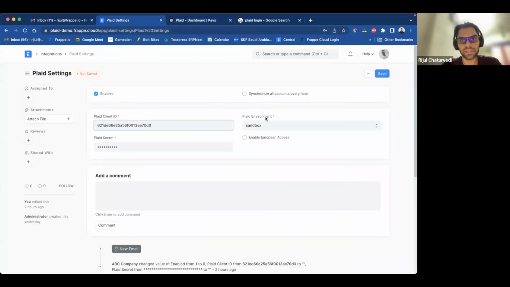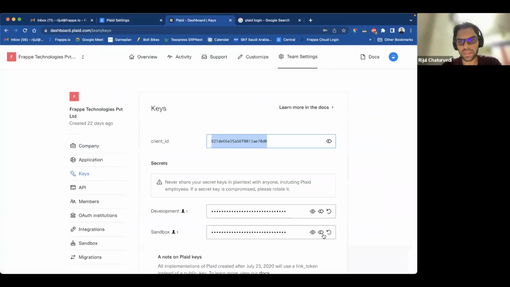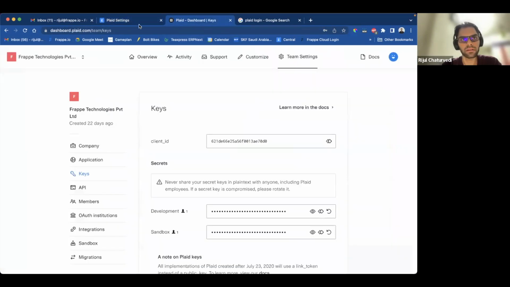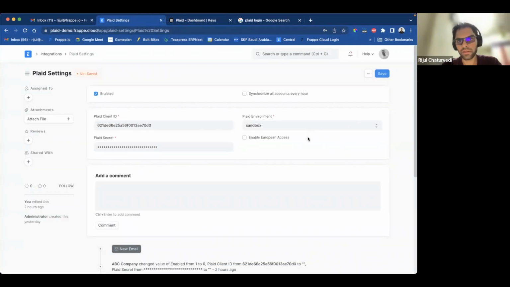Since, as I mentioned, we are using the sandbox environment, since this is going to be a demonstration, we'll be copying over the sandbox key, this one. And we paste it on the next field called Plaid secret. This is all the information that is required from a Plaid account. Once this is done, you can save it. There are a couple of more flags over here. So synchronize all accounts every hour does exactly that. It will synchronize all your bank accounts every hour. We'll turn that on. Why not?